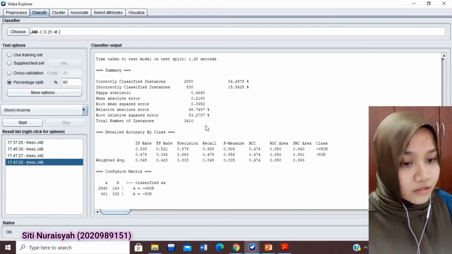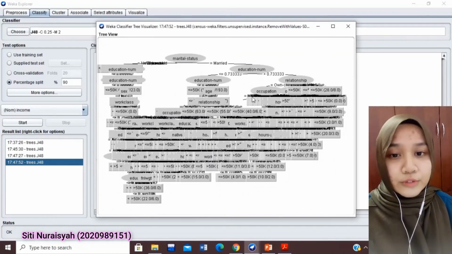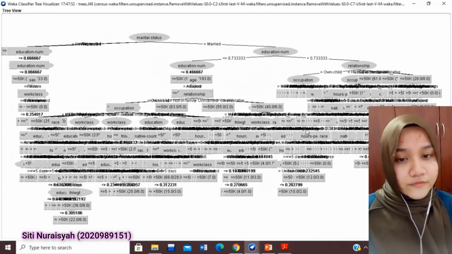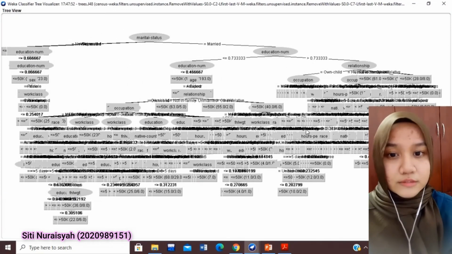And next I'm going to visualize the tree, which I'm going to right click right there, and that is the tree. And that's all for the model development of full features.